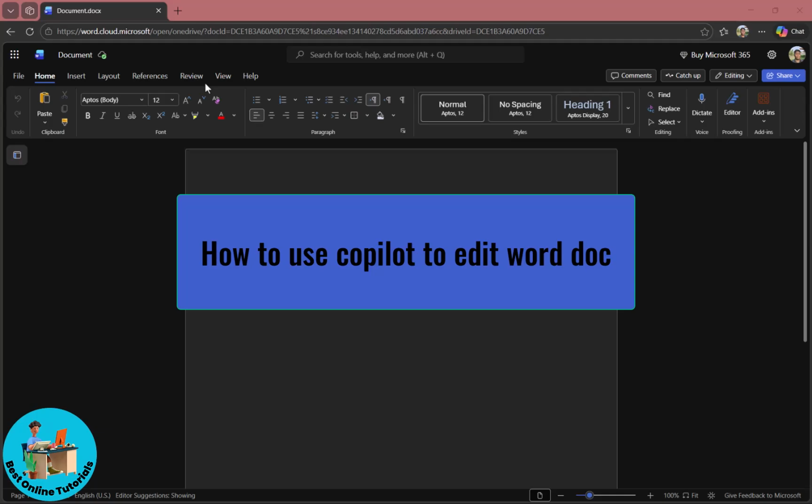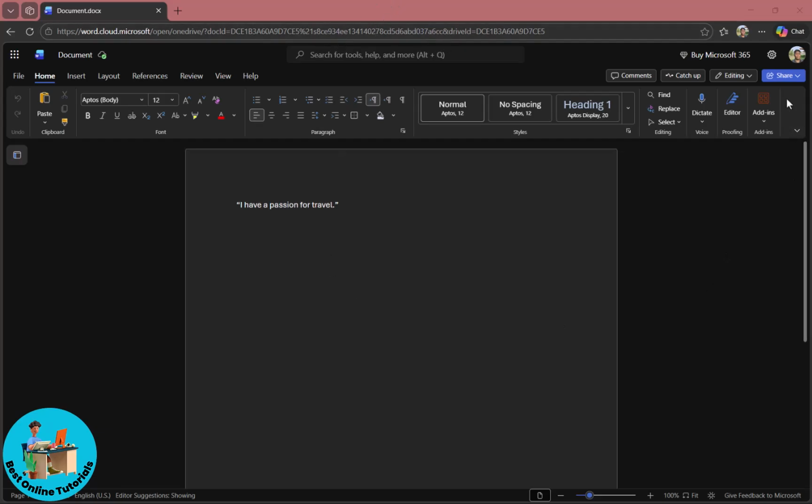How to use Copilot to edit a Word document. All right, I'm doing this on Microsoft Edge, and you're going to need to have Copilot installed or activated on your computer. Now, if you want to edit a document or edit anything in your Copilot, all you need to do is just simply highlight it, and then use the Control key and C to copy.